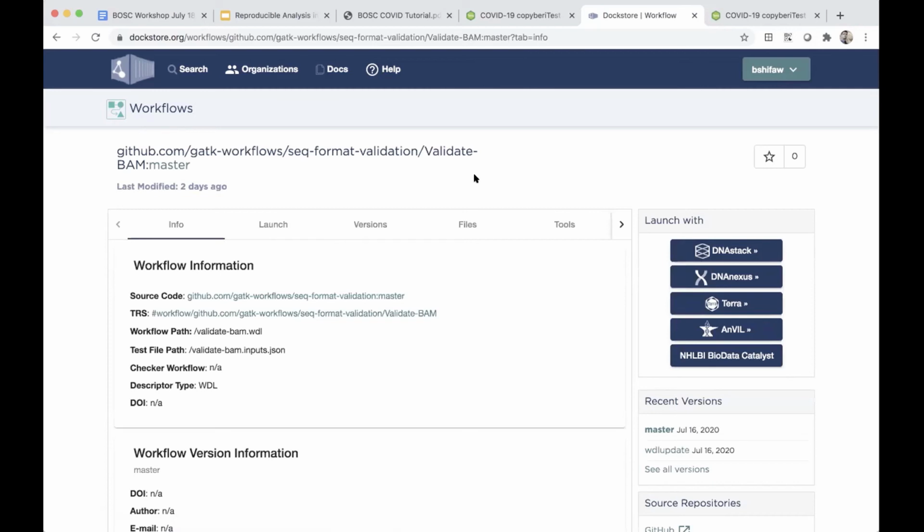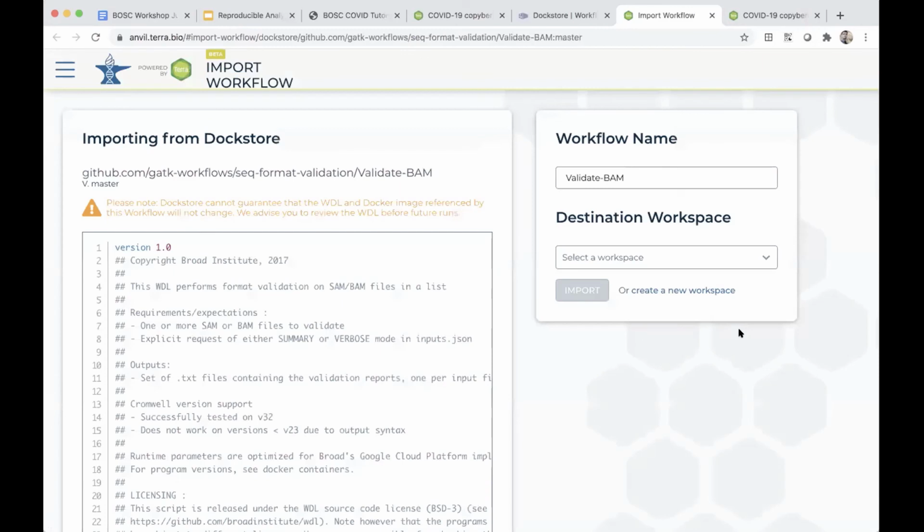Once you click on it, you'll be taken to the validate-bam workflow public view with all the details about this workflow. And what we'll do is go to the right-hand panel with the box that says launch with, and there's different platforms you can launch this workflow with. We'll choose AnVIL. And again, AnVIL is a flavor of Terra, or it's being powered by Terra. So it's essentially Terra, but in AnVIL version.